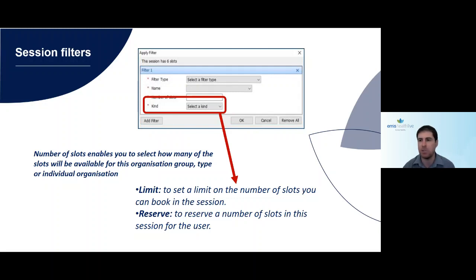The majority of your setups are going to be that all slots will be available, but it could be that you have 3 slots available for a certain service. You are able to edit the filters after the session has been created by accessing the slot session properties within the appointment book.